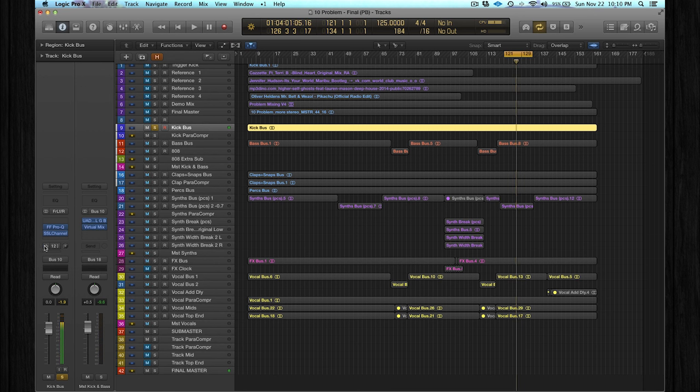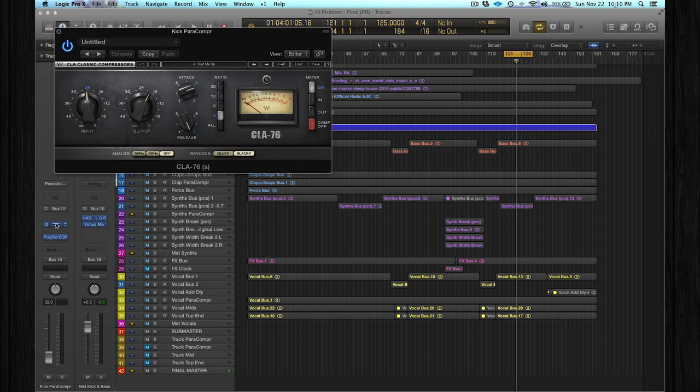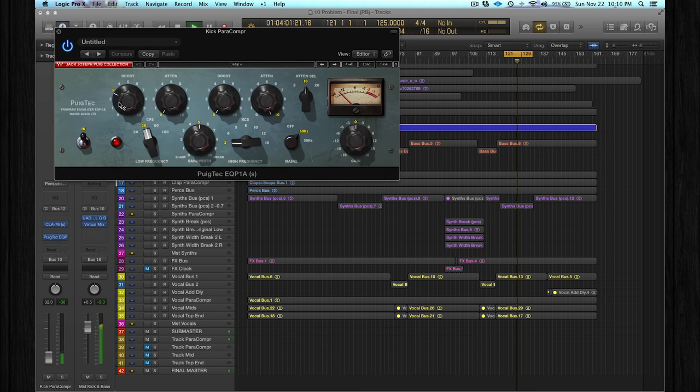Finally, I added a parallel compression chain over here, where I increased the very low end that was cut out in the original signal. There are a lot of tutorials with this technique, so I don't want to go into detail. This is just a basic compressor with really fast release and fast attack, minus 10 dB gain reduction, and then I added a Pultec EQ to boost the low end at 30.